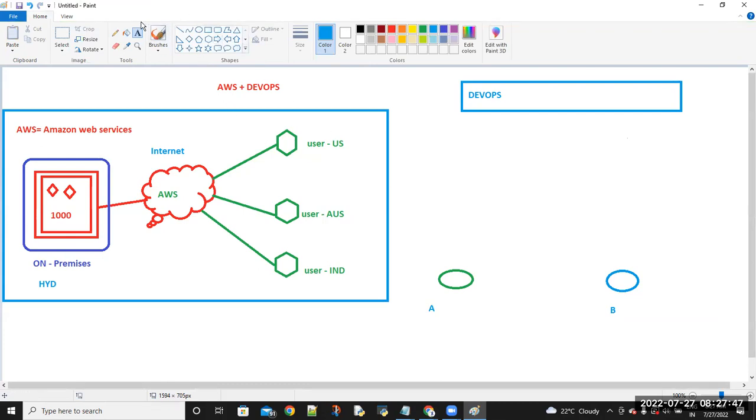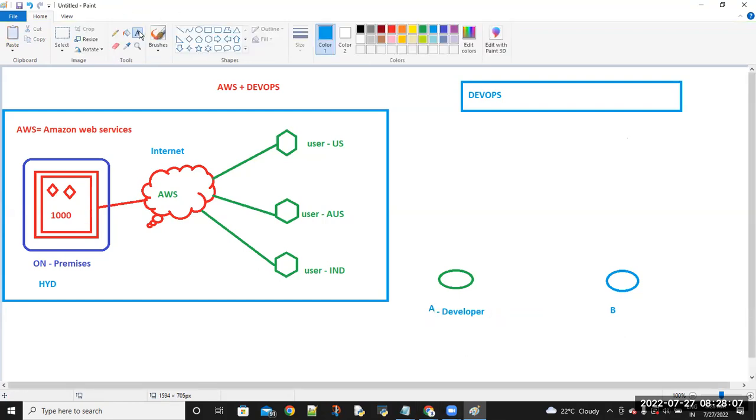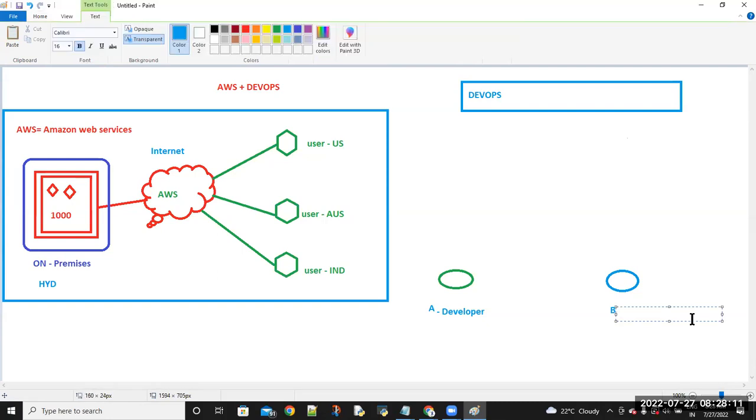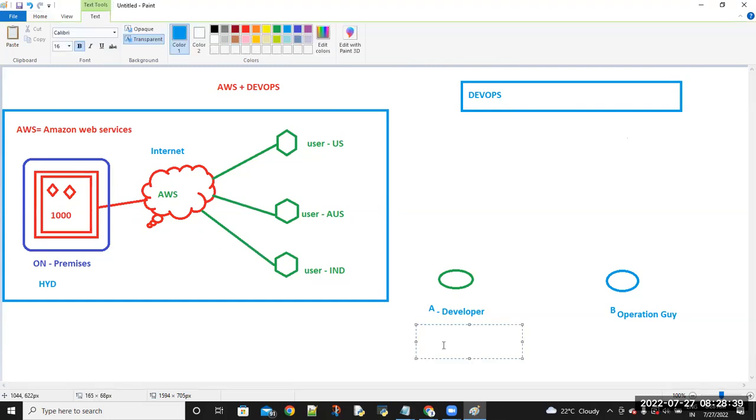A is a developer and B is an operations guy. So what is the job of the developer? If anyone knows the information, you can chat here, otherwise you can speak yourself, no problem. Who is the developer? The one who will write the coding and everything, developing the application.